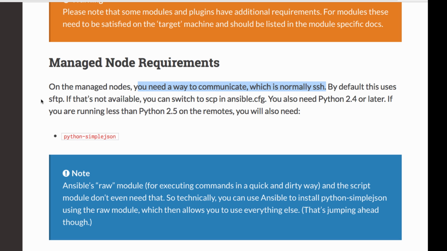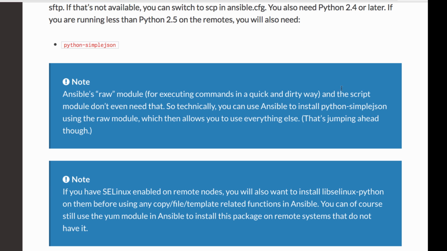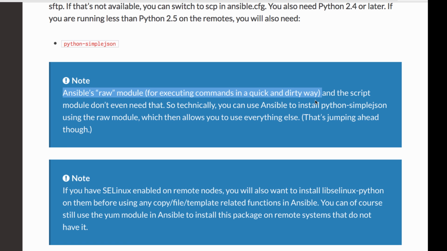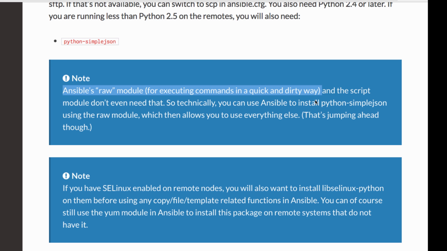You may also need to use Secure File Transfer Protocol, but for this course, we're basically going to be using SSH. There's also a raw module that allows you to execute commands in a quick and dirty way, and I'll show you that later in the course. That makes things even more simple.